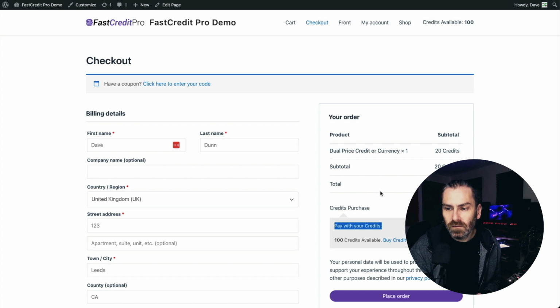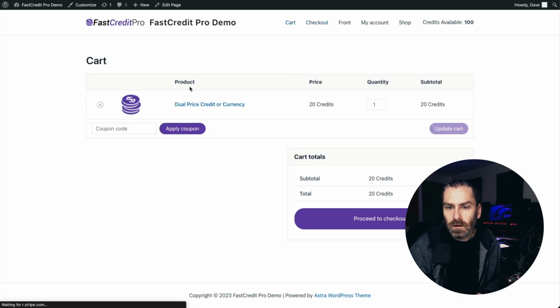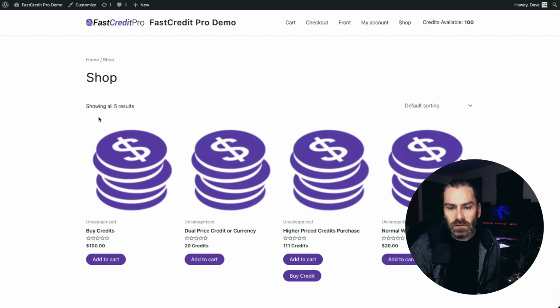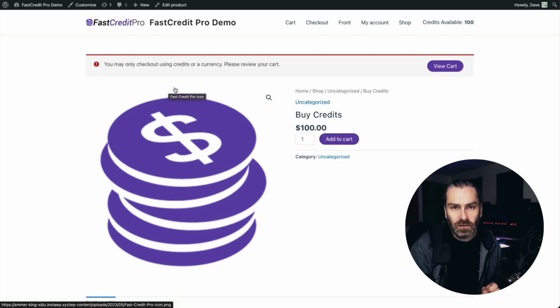We've got this checkout that was from previous. So if I actually just go to the cart, you can see we've got a product in the cart and this is a credit-based product. Now if we go back to the shop and say we wanted to add a currency-based product to the cart, there's actually a check in place because we can't mix the cart values. We can't mix credit-based products and currency-based products in the same cart. So you can see there's a message here and then an option to view the cart. So you can only check out using credits or currency.